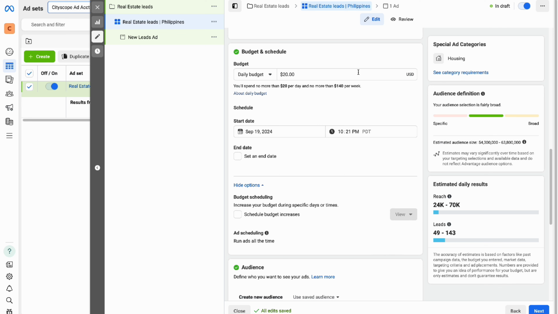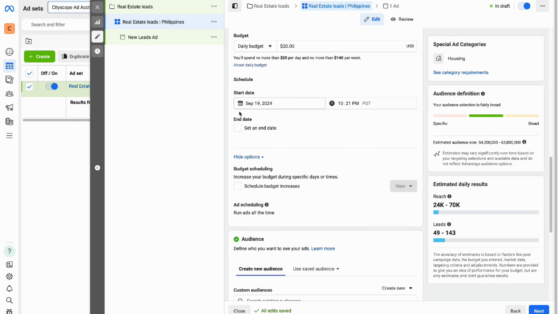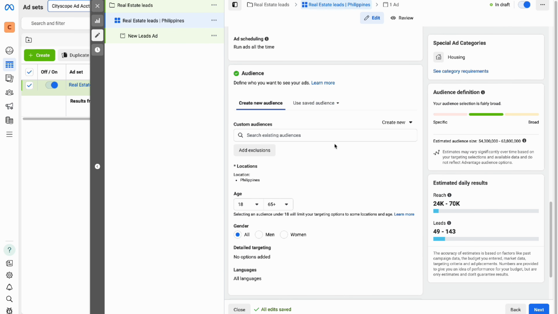You can set your budget here and add the start and end dates for your ad. Now, Facebook has a very powerful advertising algorithm, and the longer you run the ads, the faster it will learn who the target market is.